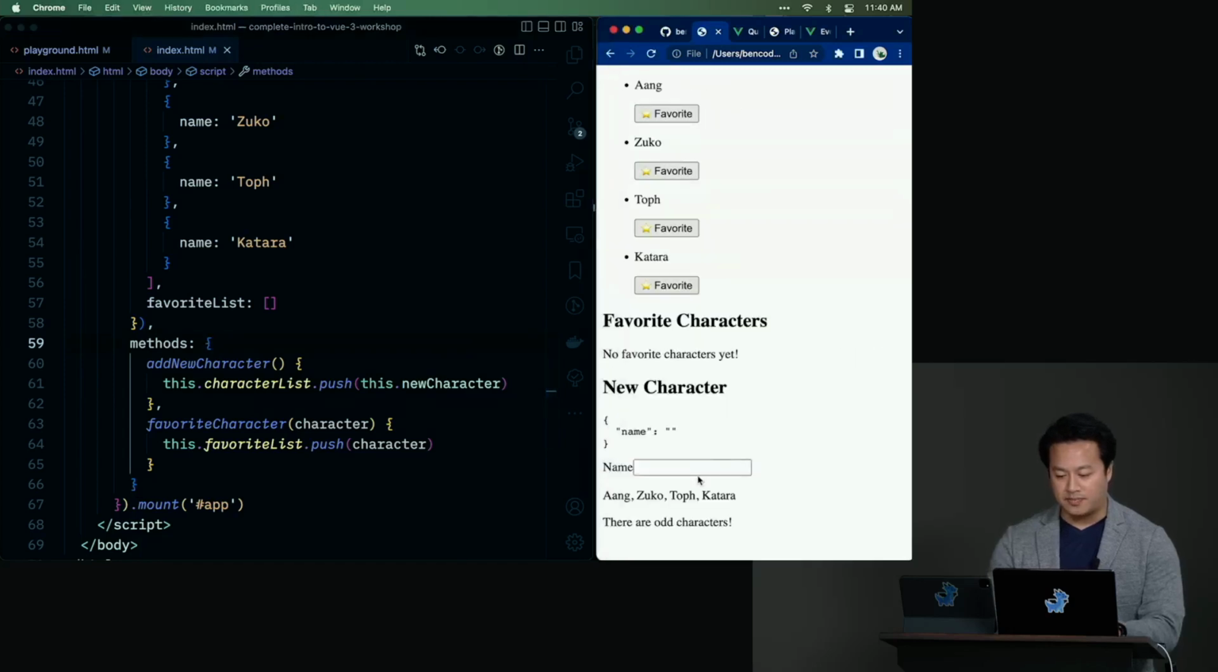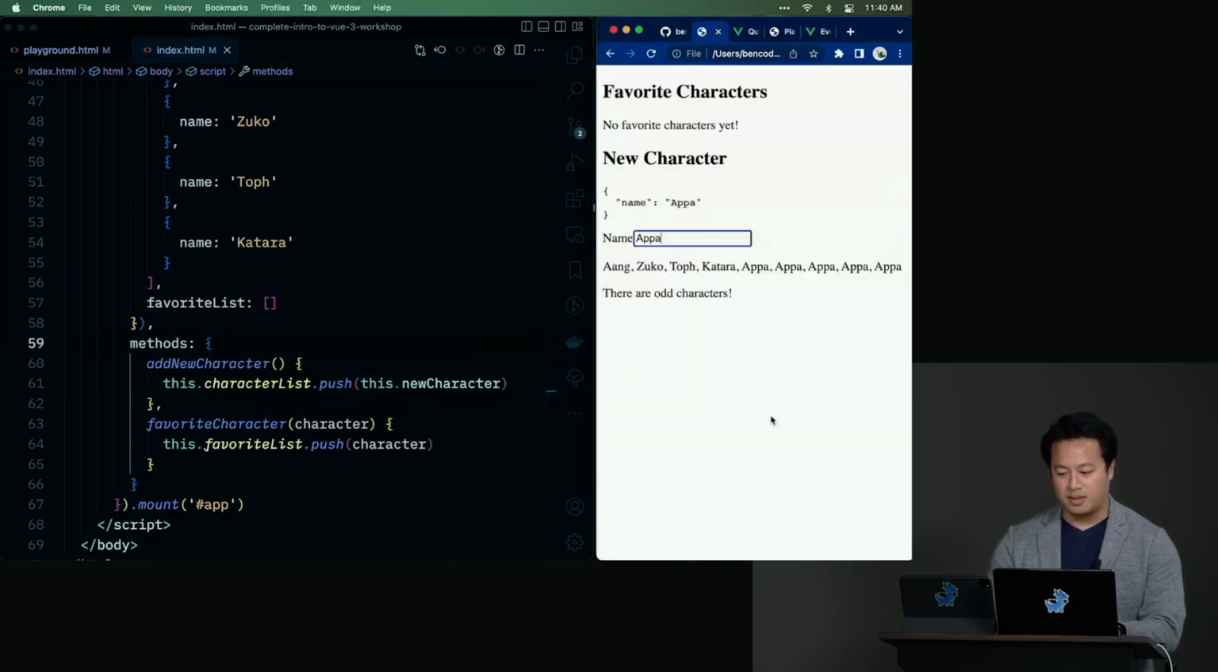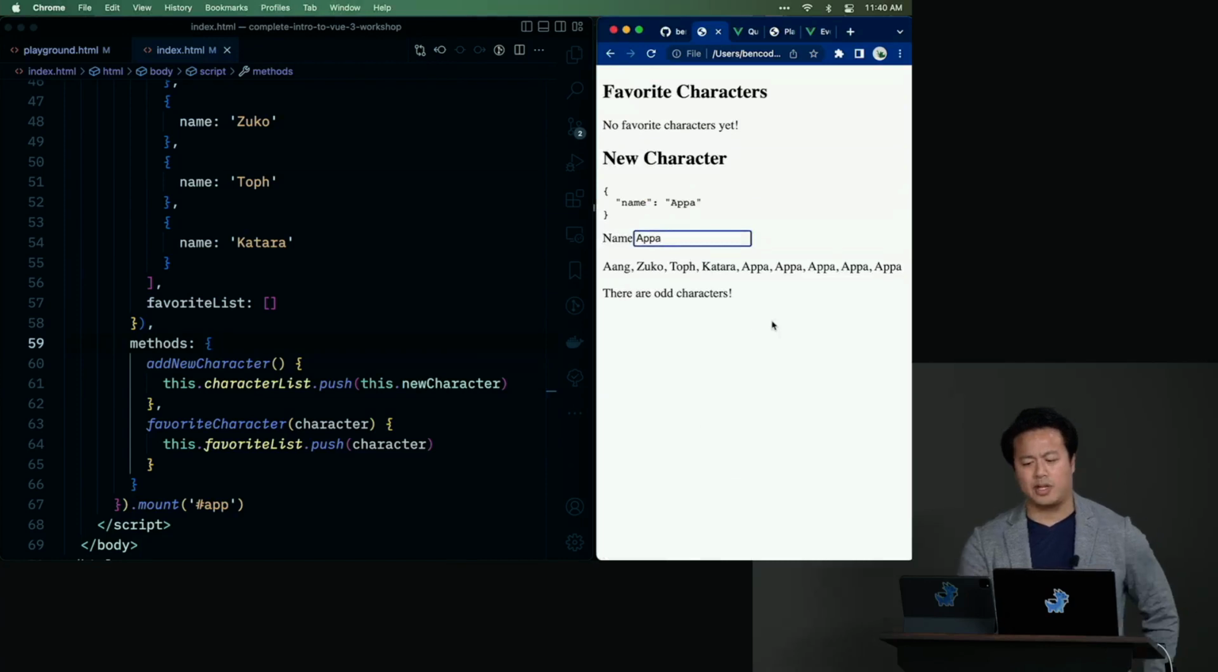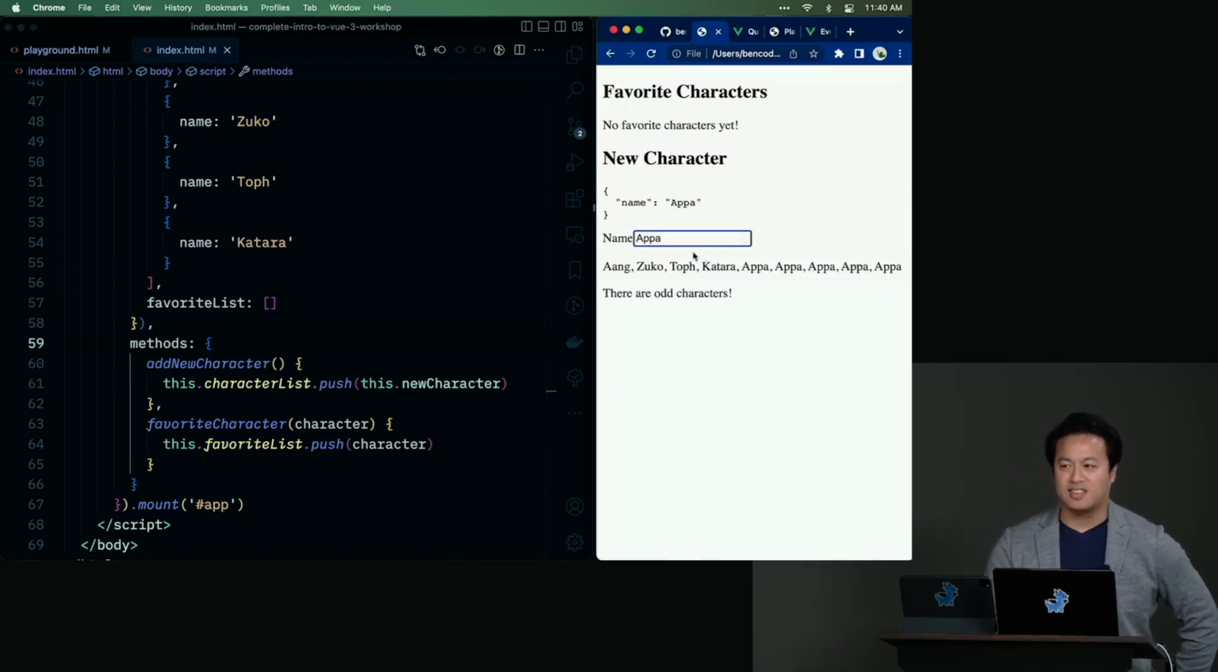So if we refresh that and do appa, you'll see that's weird. What's happening? Well, any guesses? Every key up. Yep. Every key up is just firing off, it's like add. We don't want that. We really only want to do it when you hit key up enter.